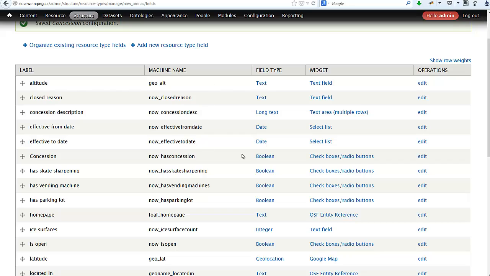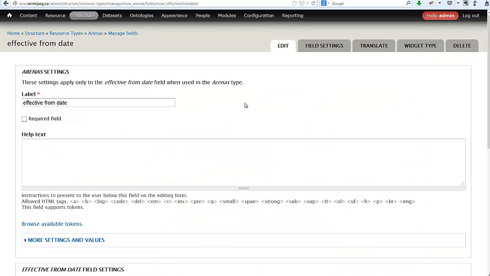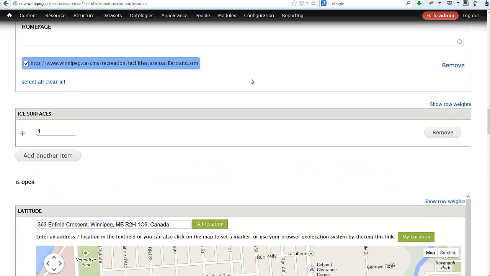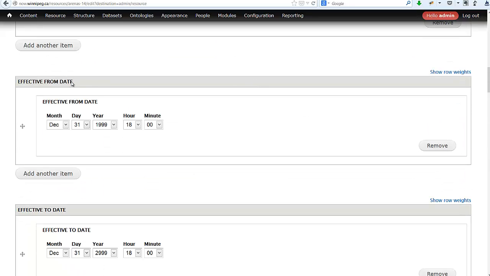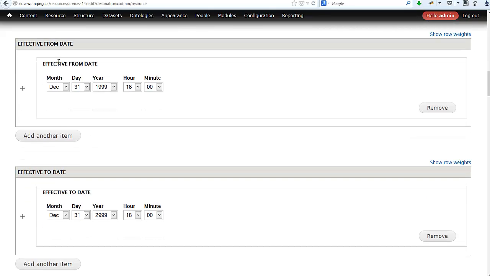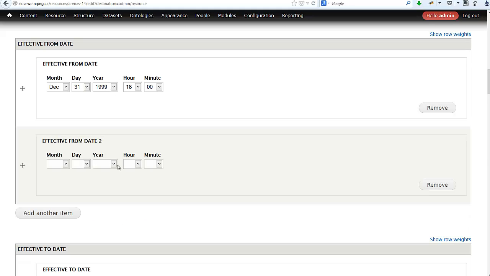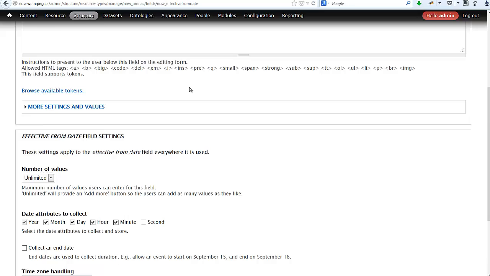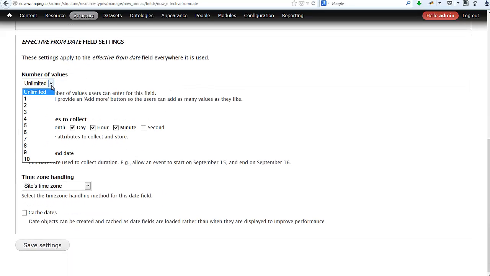So another example of that is, let's say that effective from date and effective to date should only have one value. So we should not be able to have more values. So right now, if we check where this thing is, so effective from date and effective to date, I have the possibility to add new effective from date values, but I don't want this to happen. So what I have to do is just go edit that field and then check for a property that says the number of values.